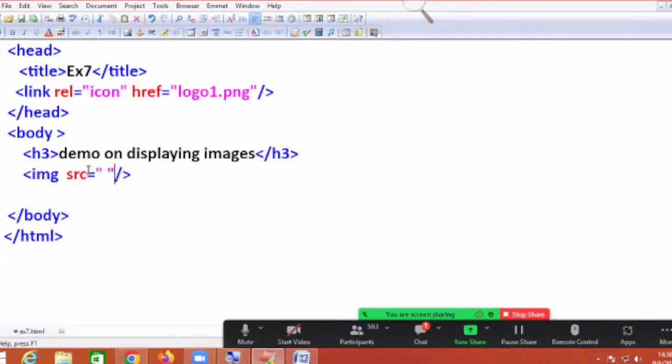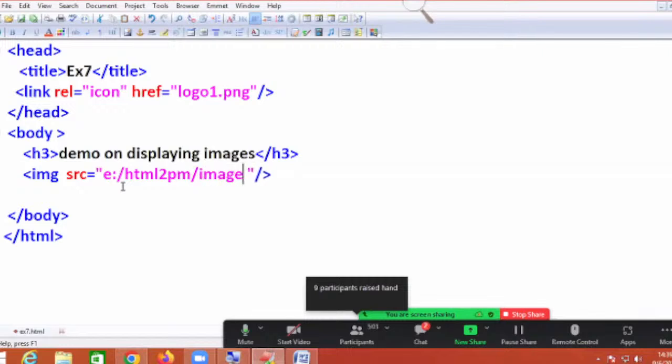SRC full form is source. One of the attributes, sir, you can identify that one easily. On the right side of the tag I am typing. Obviously, it's an attribute. What is the meaning or purpose of SRC, sir? Specifying the location of the image. SRC means source. Source means where the image is available. That location is called the source. Then write like this: E:/HTML 2pm/images/ and write one of the image names, sir. Download this one.